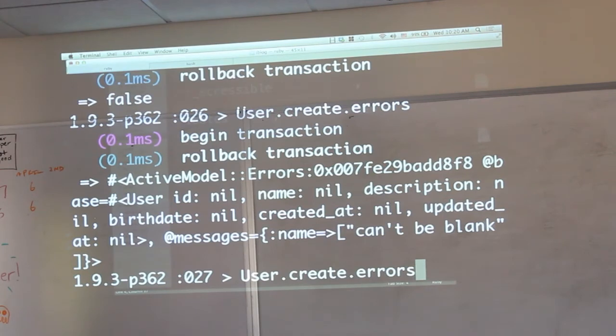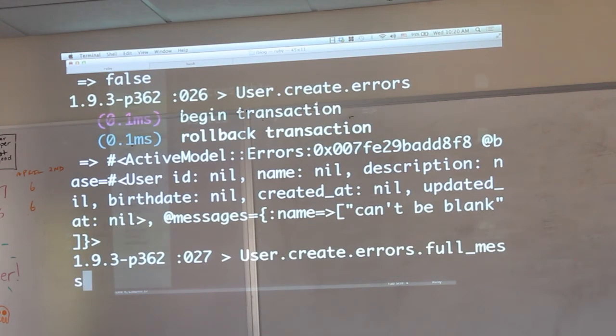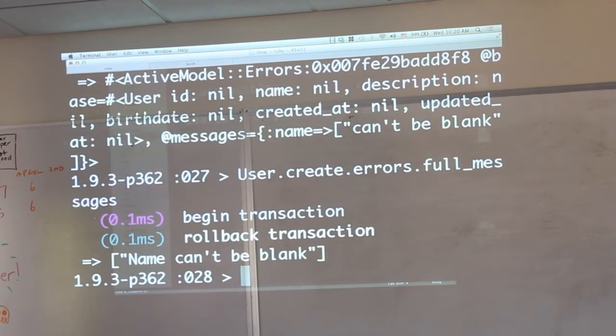Okay? So now I do errors. There's also another method called full_messages, because errors returns more than just the messages. And if I do that, it says name can't be blank.